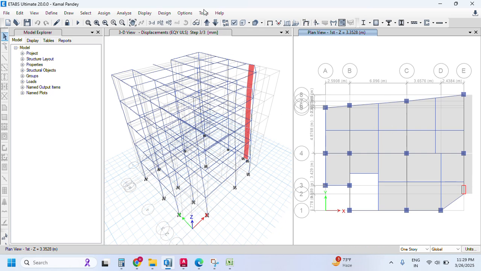Okay, this is it for this session. Now we will meet in the next video for the detailed design and how we can make the eccentricity within the permissible limit. Thank you.